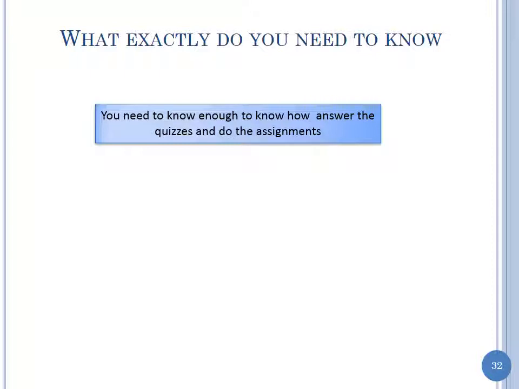Plus the assignments. So you need to know enough to do the assignments, and you need to know enough to answer the quizzes. So you can work from that point of view. You can look at the quiz and say, okay, what do I need to know? Let me find out the answer from the PDF. Oh, I couldn't find the answer from the PDF. Let me go to the video instead, or let me go to the written document. So that's why quizzes are really important.